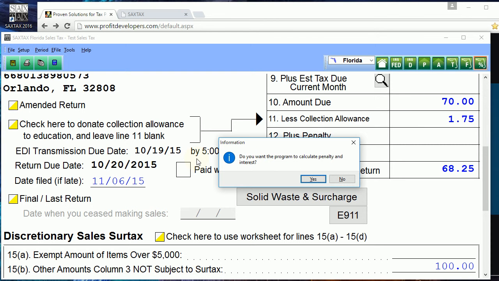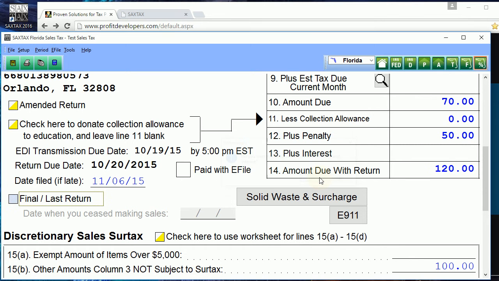After entering the date, Saxtax asks, do I want Saxtax to calculate the penalties, or do I want to manually enter it? In this case, I'll let Saxtax do the work. And we see the total here. The amount due with the return is $120.